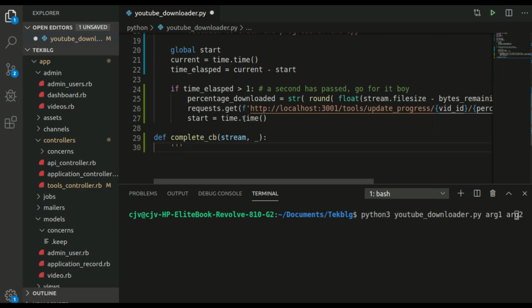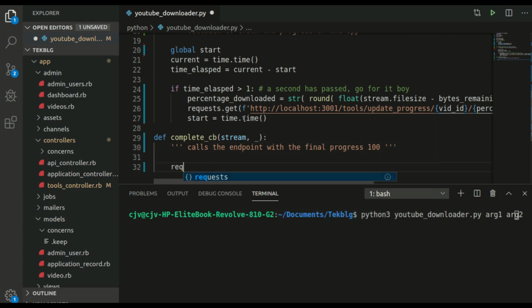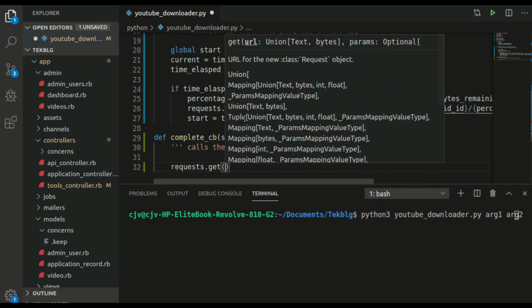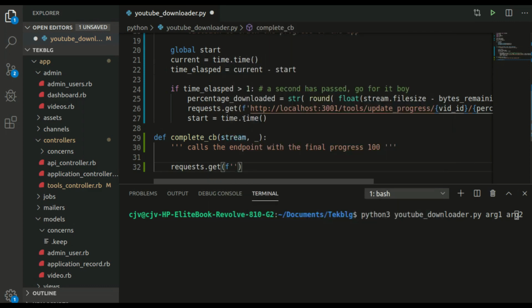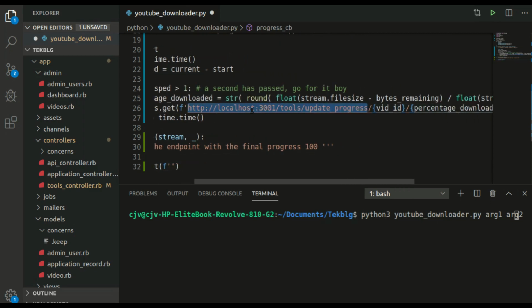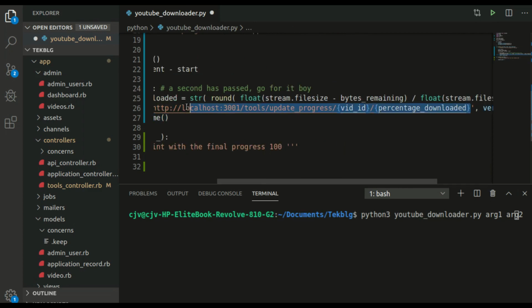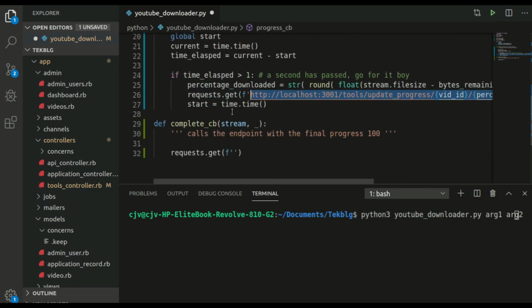Next, we're going to document all of our methods. So it calls the endpoint, and the final progress is 100. We're going to simply do requests.get with an f-string. Basically it's the exact same thing, but we're just going to hard code 100. Just one way to do it.